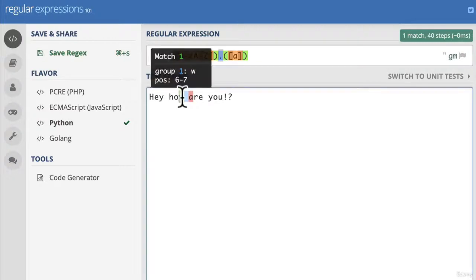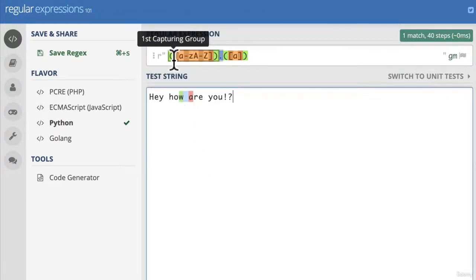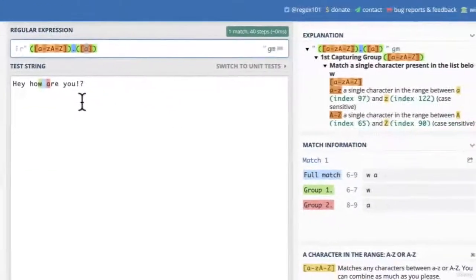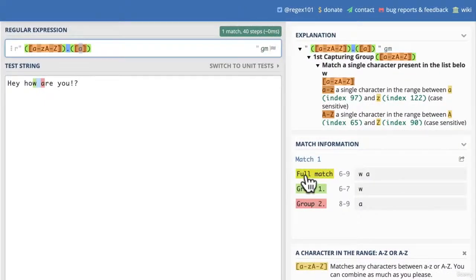So this is what we match for. We match W because we're looking for any letter, and then a space or any character, and then an A. So now we have a full match, which is W to A, and then we have group 1, which is W because it matches the first group, and then group 2, which matches the A. Now, I know this is confusing. Regular expressions is one of those things that it's really hard to figure out at first. So let me show you how we can use it.